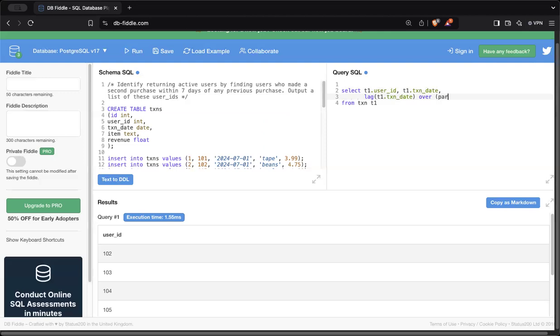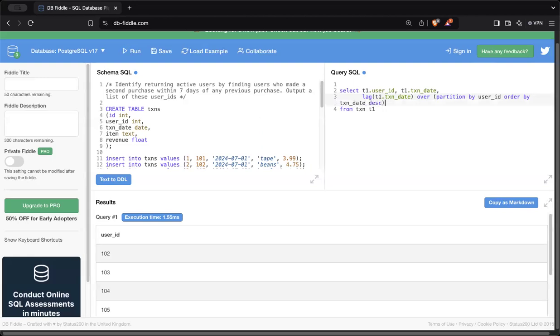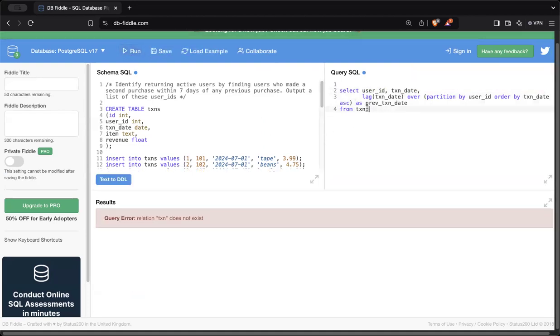How am I gonna lag it? I'm gonna partition by user ID, and I'm going to order by transaction date, say ascending. And this will be as previous transaction date. Okay. Actually, we can get rid of all T1s just to make it clear. And we don't really need an alias right now. So one table. Transactions.